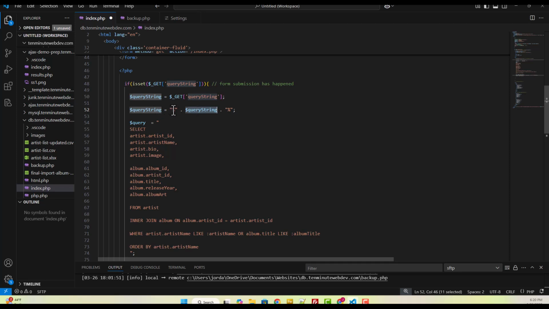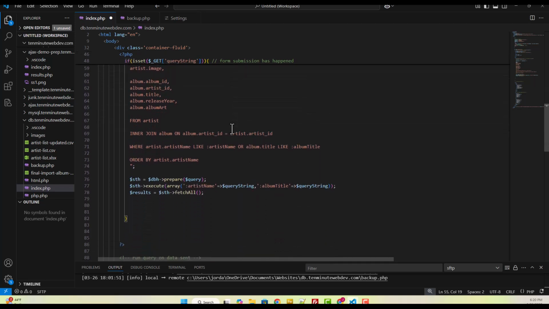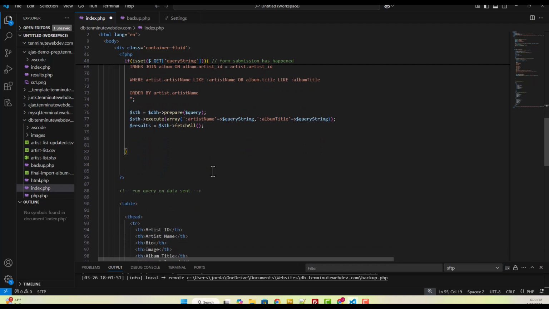So we have query string equals, and then the percent signs are what makes it anything on the left as long as our query string is contained within it, and then anything on the right. And we'll see how that works in a little bit. So we have our query. I don't see any syntax errors. We'll see when we run it.